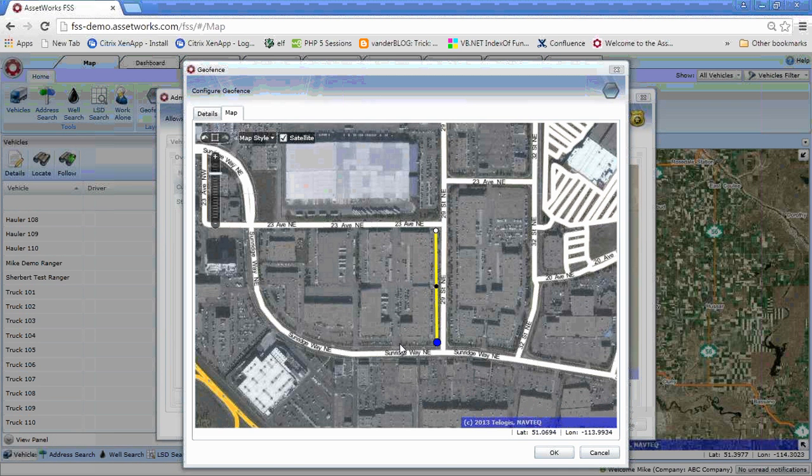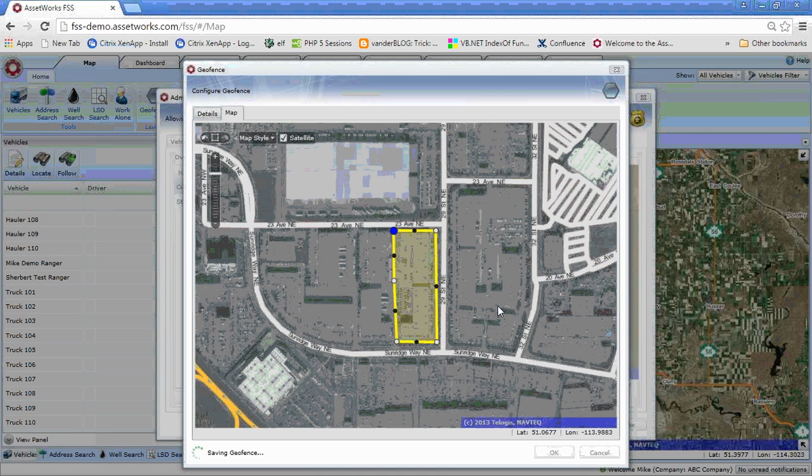There we go. Next, click the right mouse button for each corner of the geofence. Remember, there are no restrictions to the shape the geofence can be. Move your mouse around until you get to the area you want the geofence to be. To change an existing size, just click on one of the dots and move it. Once you're happy with the shape of your geofence, click OK and you're done.